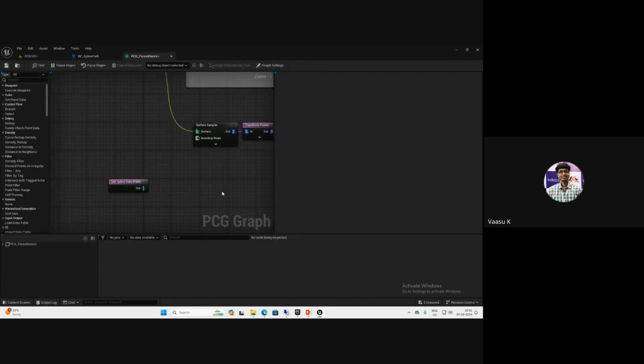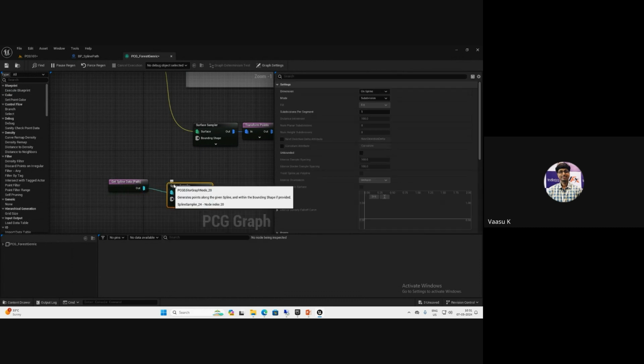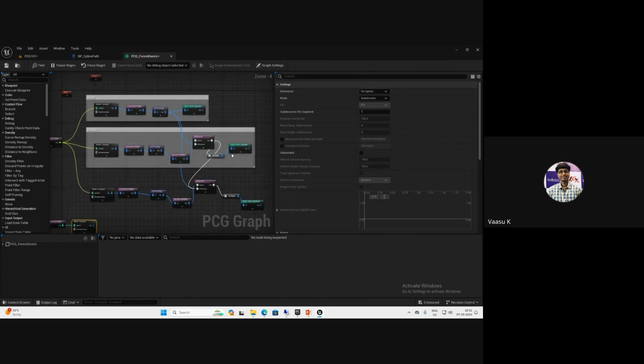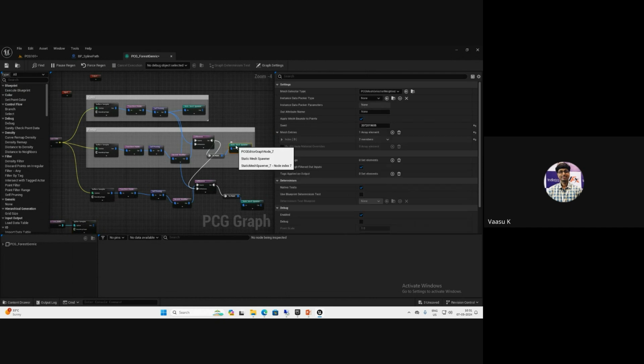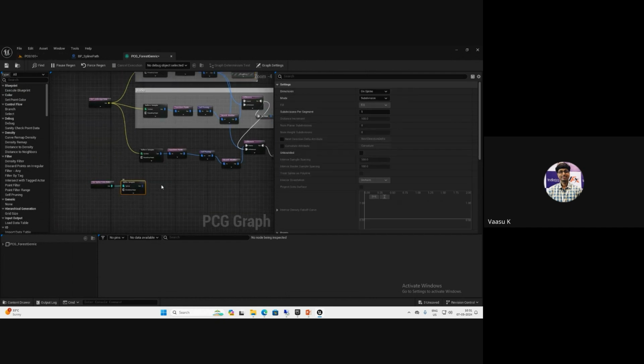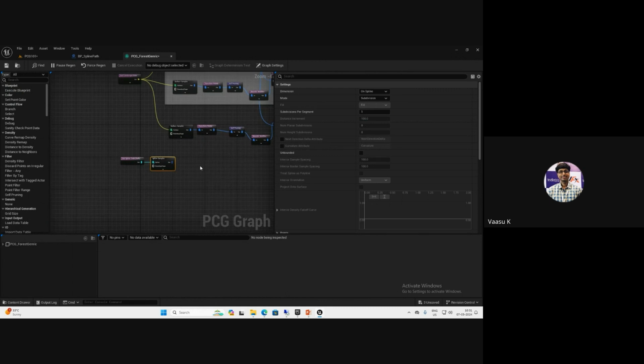Just paste it here, so that you can see the Get Actor Data of the path. What you want to do from this is find the sampler. So we just use this. I can just disable this, and check this.